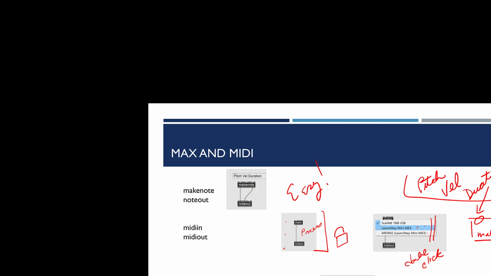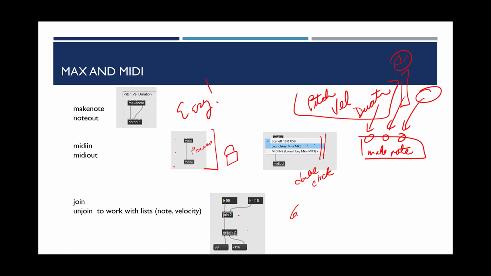I'll add two more little methods, two more objects that are really handy called join and unjoin. So sometimes you have a number like 6, and sometimes you have a set of numbers like 6 and 127. You might call this a list, right? And you can tell we have this a lot with MIDI, right? So a lot of times we have the name of the note, like it's an F sharp, say, and say that's a 67. I don't really know what it is. And the volume, and that can be between 0 and 127. Right now it's 127, which is loud.